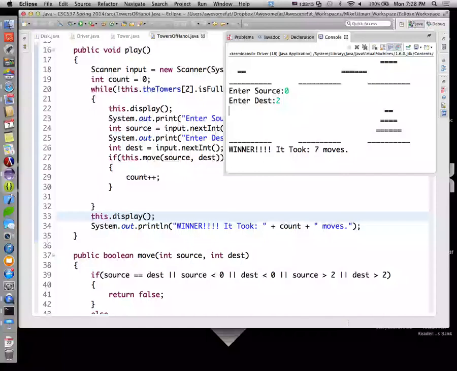So let me ask you this. What if you had to write a solver for this, a robot, if you will, that solved this puzzle, solved Towers of Hanoi, in the least number of moves? That is, we need to create an algorithm for doing Towers of Hanoi. How would we do that?